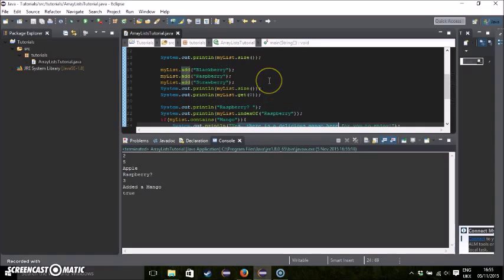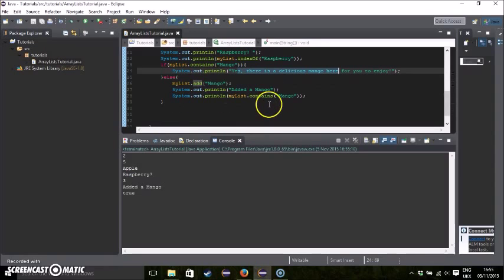So that's the basics of array lists. I find them pretty useful. I'm using them more and more these days.